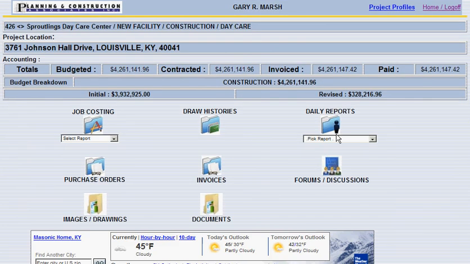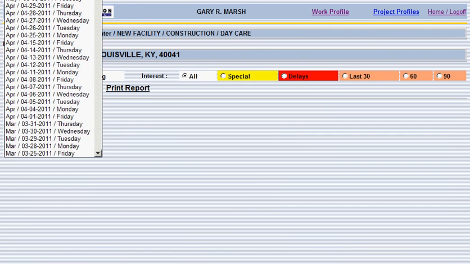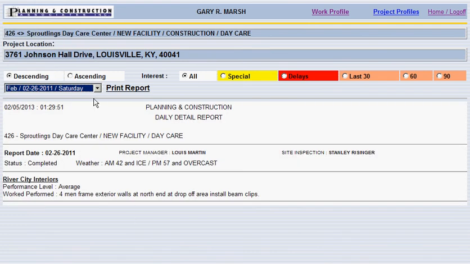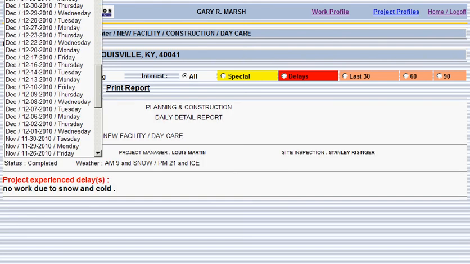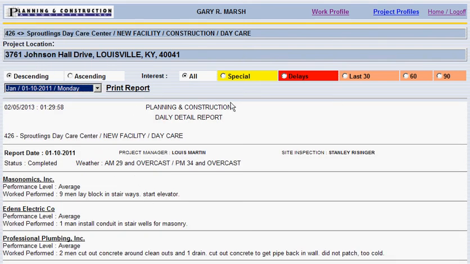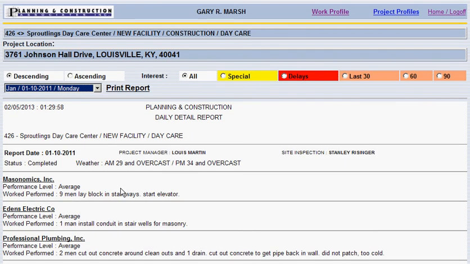The next thing, you can look at daily reports, and there's two ways to look at that. You can click on daily report, and as you can see, there's a whole lot of reports here. Let's just pick one. I'm looking for one with a little more data on it. Okay, here we go. Here's a good one. And so as you can see here, it's a completed report, with weather statistics for AM and PM, project manager and site coordinator, and all the vendors and contractors that were on site, what their performance level was for the day, and what they actually completed for that day.